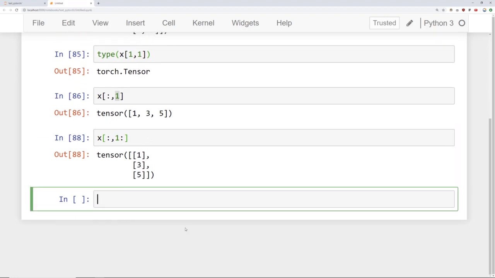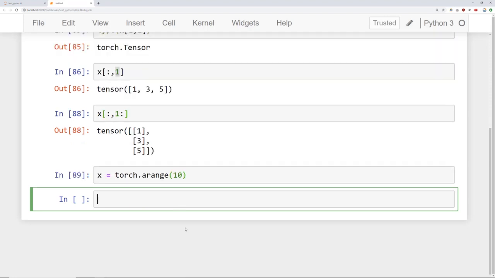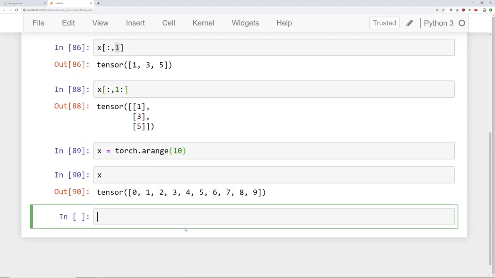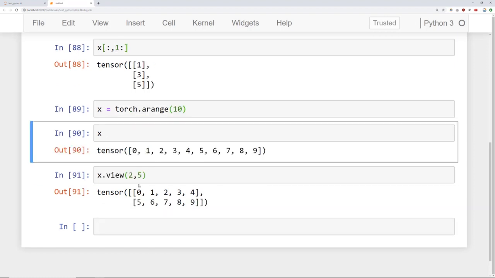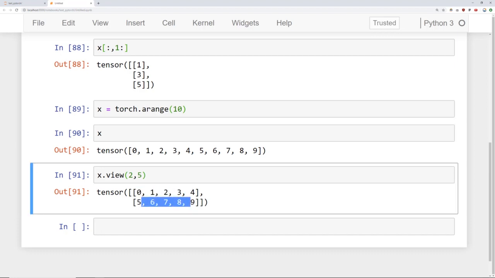So let's go ahead and say x is now equal to torch.arange(10). So right now I have 0, 1, 2, 3, all the way to 9. Now if I wanted to say x.view as a 2 by 5, then I get back those same values. However, now I'm viewing it as a 2 by 5. I have 0, 1, 2, 3, 4, and then 5, 6, 7, 8, 9.